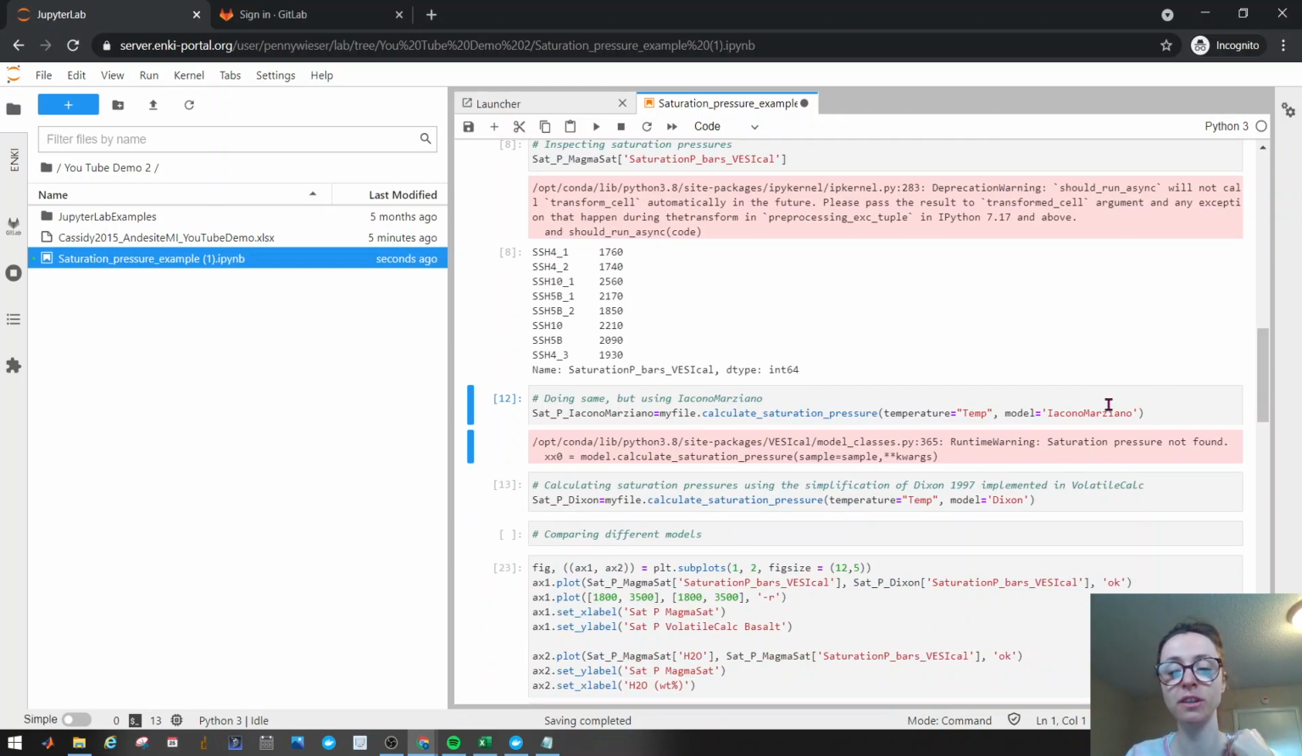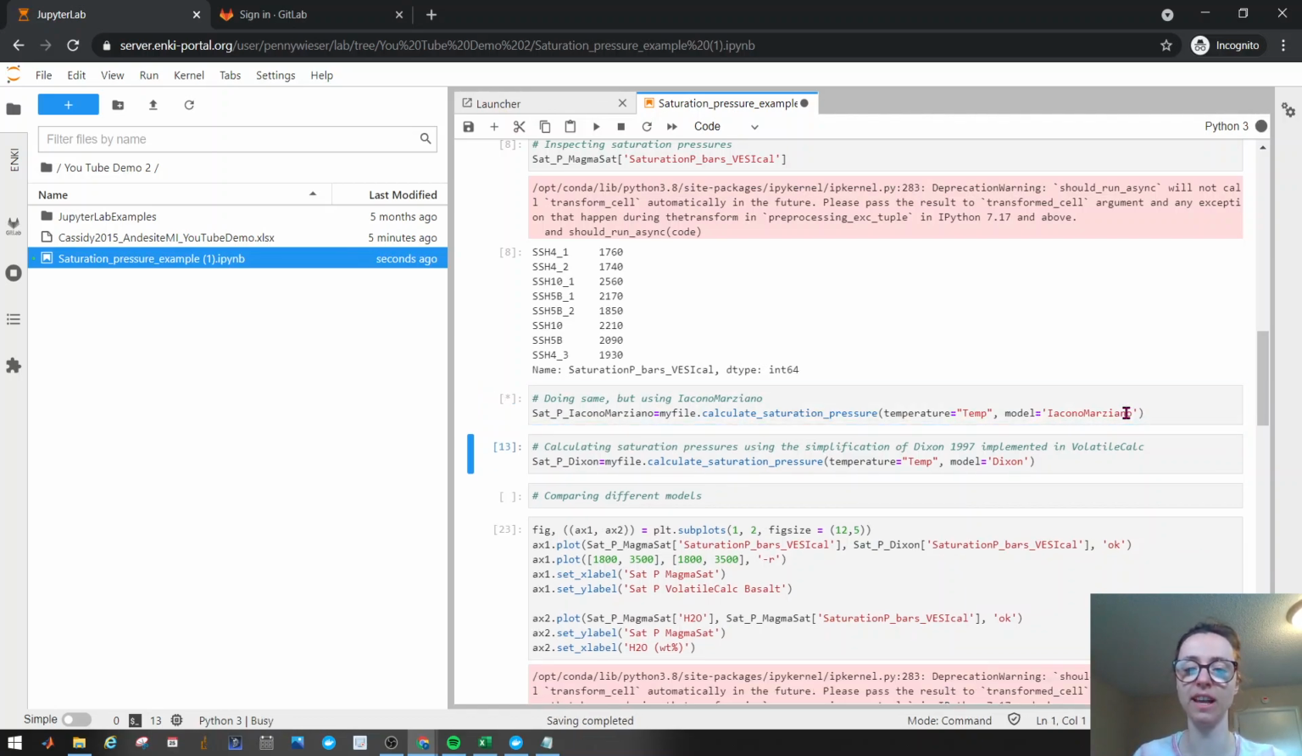But say I want to calculate saturation pressures using a different model. For any model other than MagmaSat, you need to specify the model name. So you can see here, we're saying, again, myfile, calculate saturation pressure, run the calculations at the temperature in the temperature column, and use the model Iacono-Marziano. And you can run that.